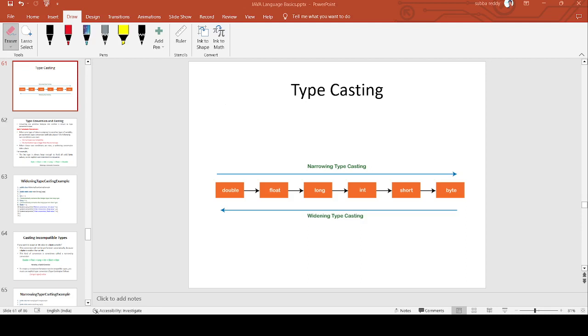Here, typecasting means simply, I will take a pen. Typecasting means converting a value from one data type to another data type. Simply converting from one data type to another data type.